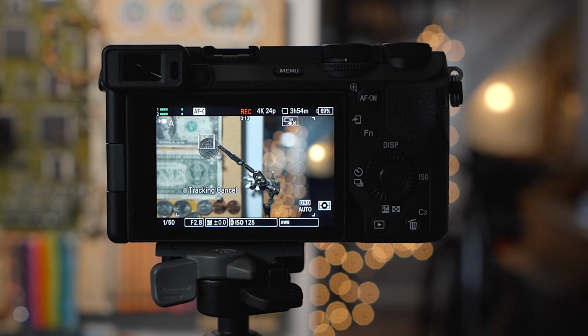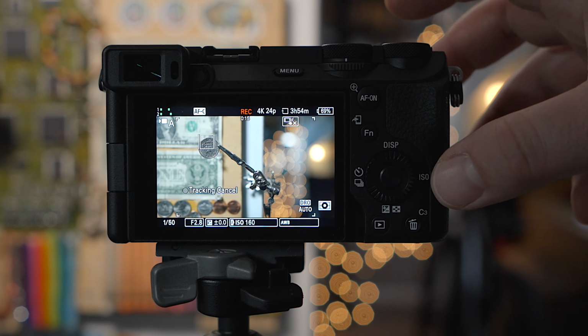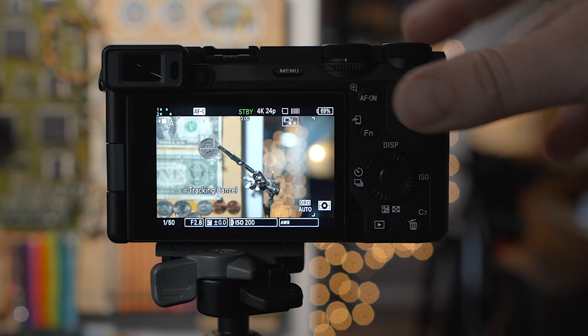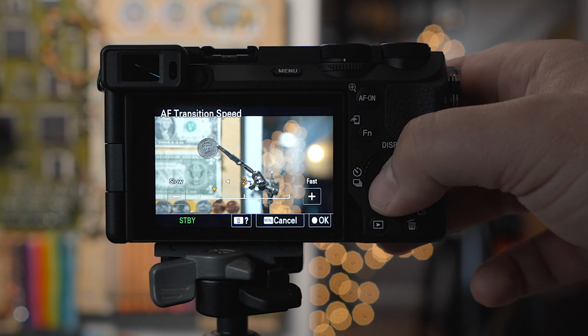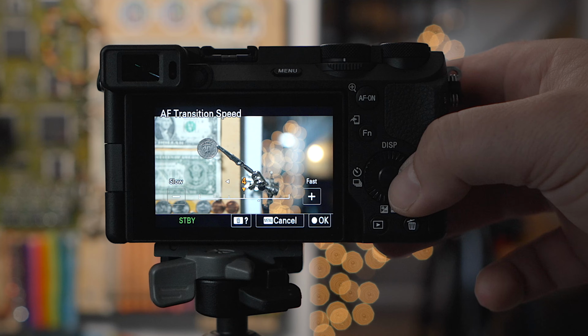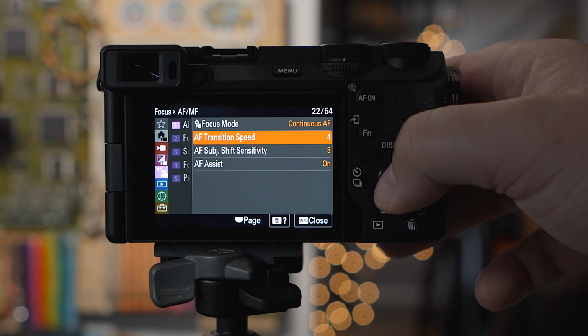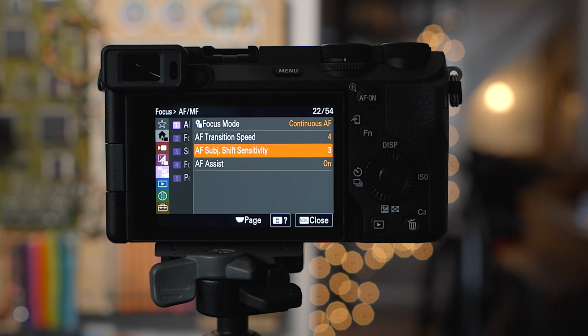That's pretty much it. That's how it works. Pretty darn cool, right? So that's what focus transition speed does. And like I said, I usually leave it around 4 or 5. And then the sensitivity we already went over.